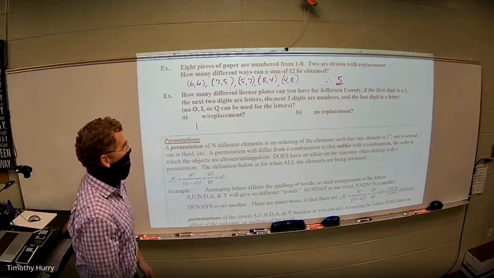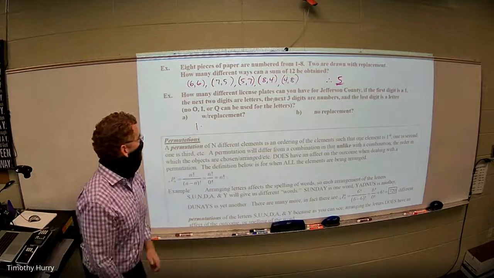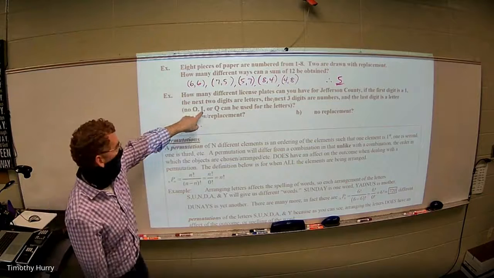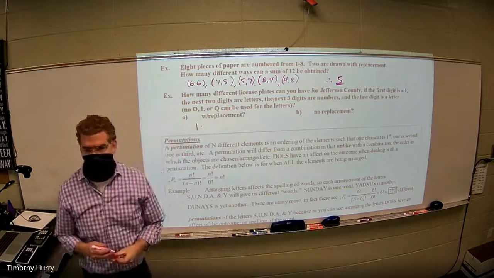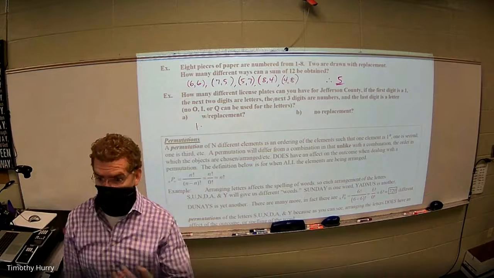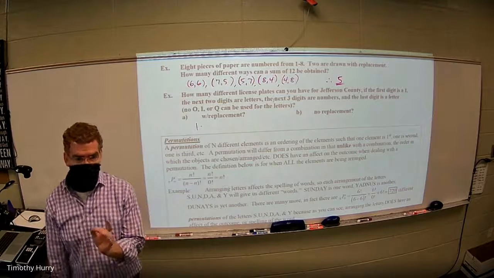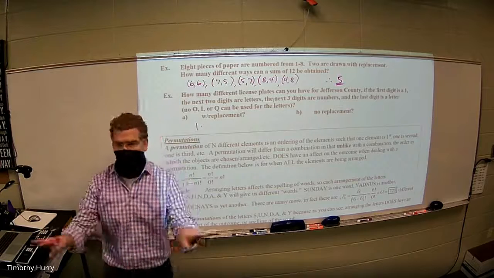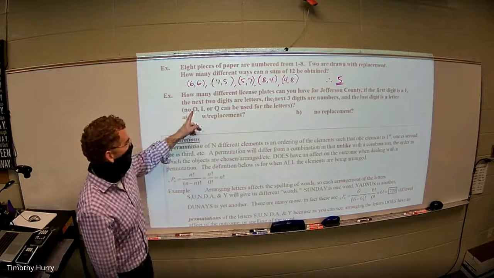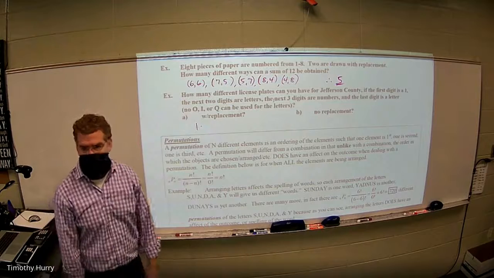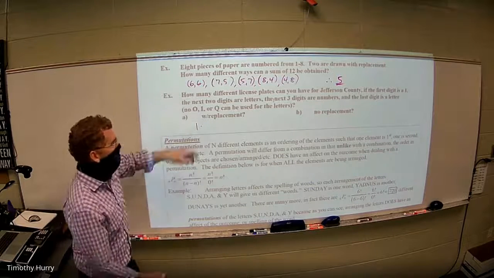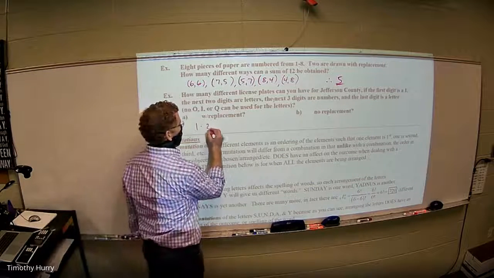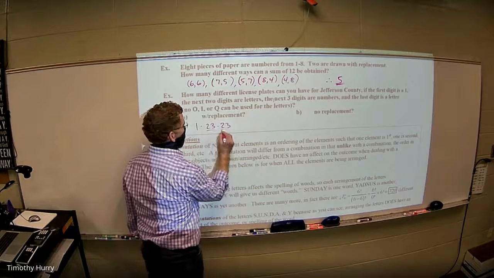It says the next 2 digits are letters. That does say that the letters O, I, and Q are not used. And I believe that's true for our license plate system because O's look like zeros and I's look like ones and Q's from a distance look like zeros. So they kind of avoid that. So how many letters if those can't be used? 23. So for the next 2 digits that are letters, there's 23 options.